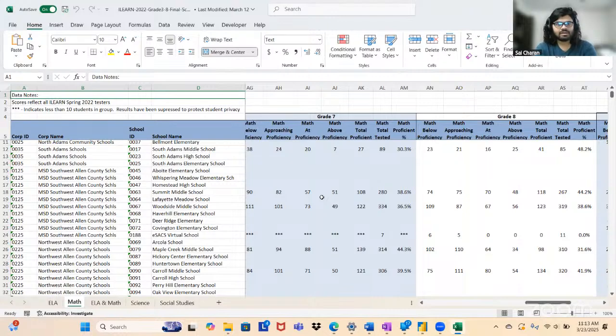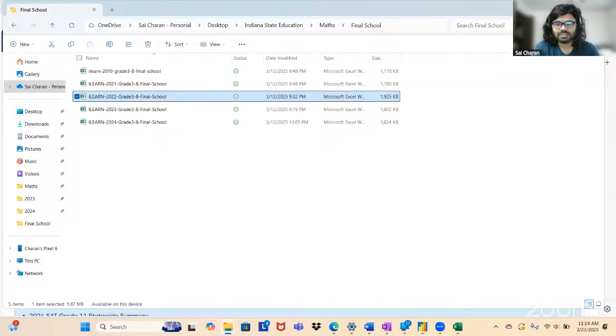Every year some of the school names get changed. How will you deal with that, and how will you make sure that, even though the school name has changed, you are able to categorize both schools as one school? That is some of the challenges we have, and I'm going to show you how I encountered and solved those issues.